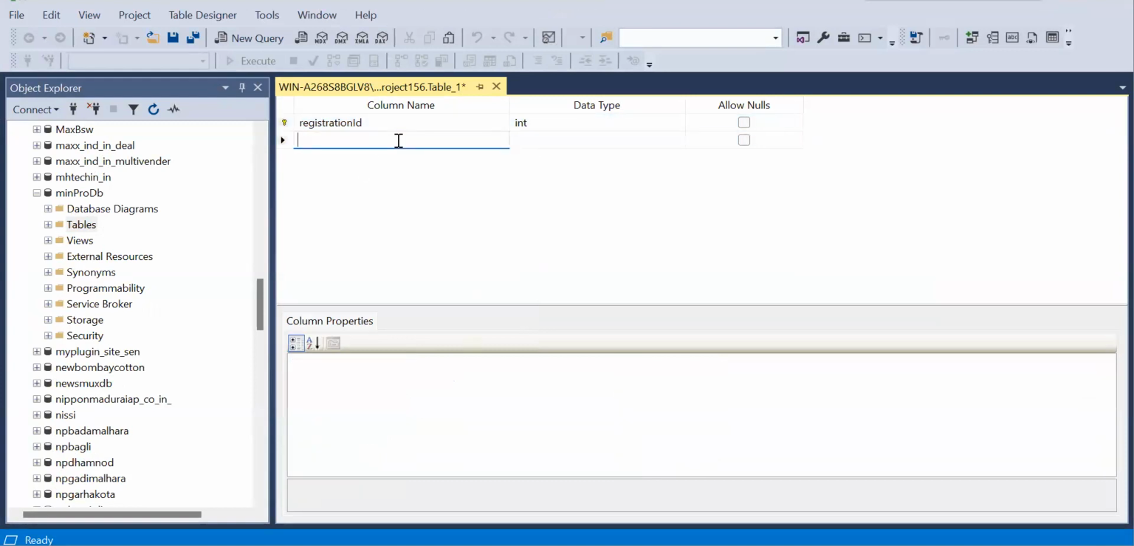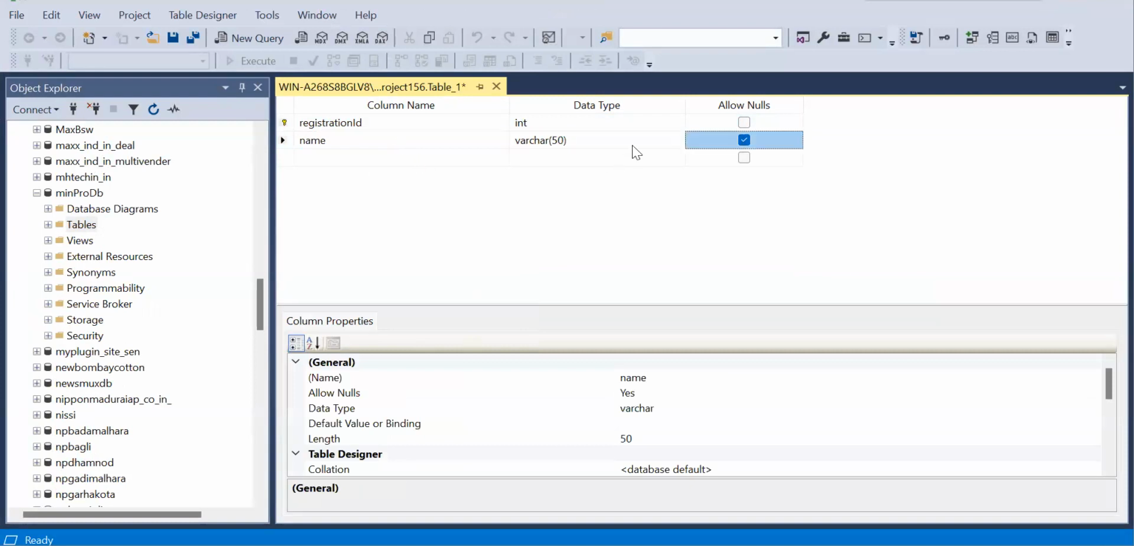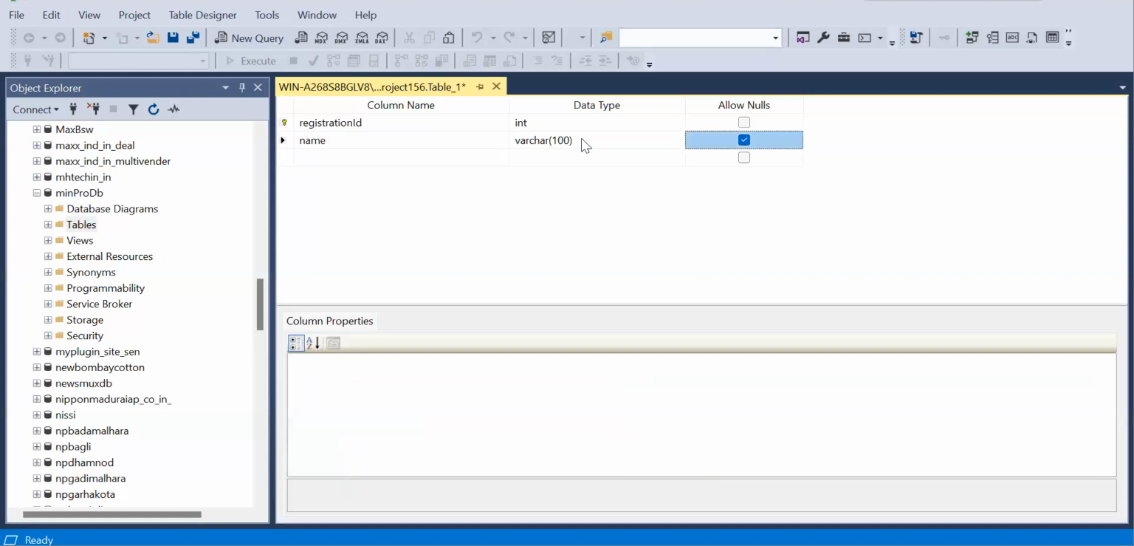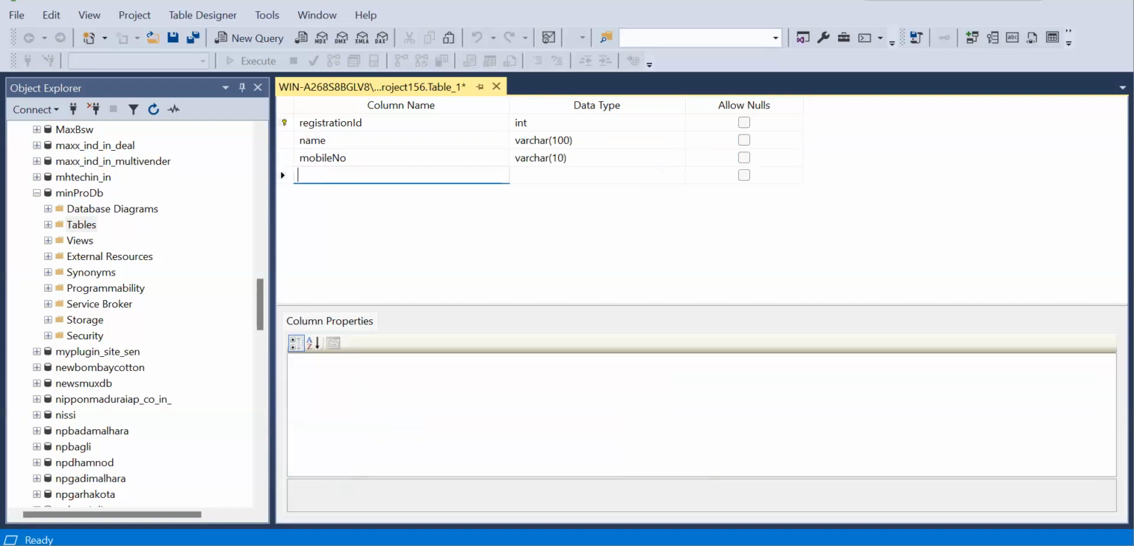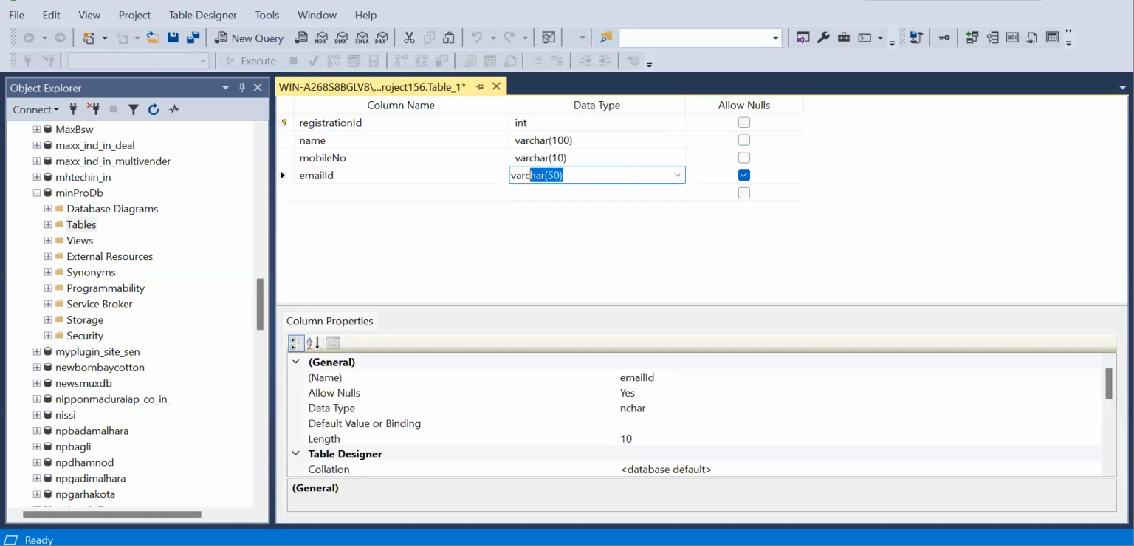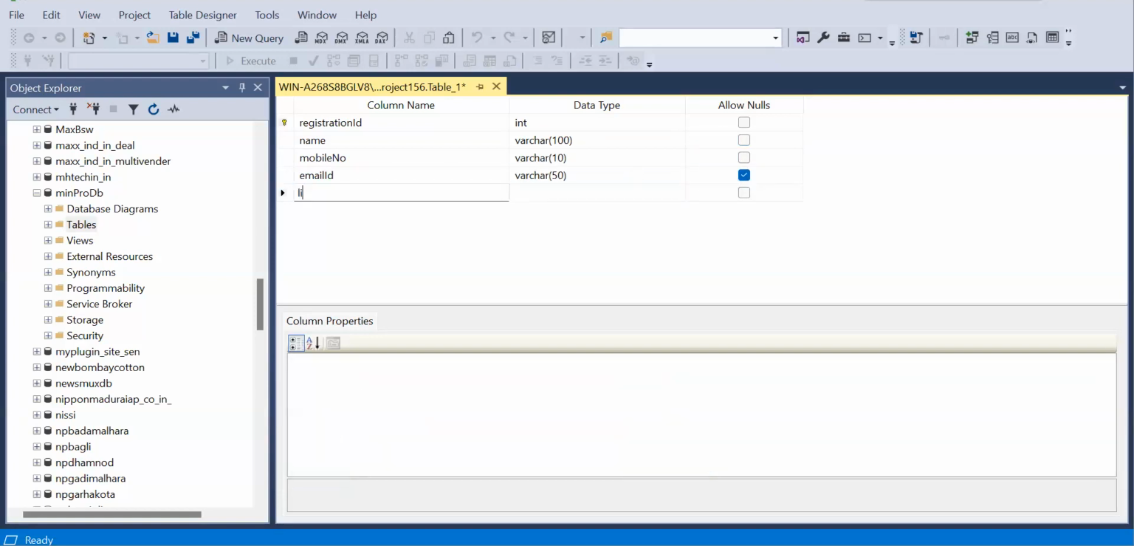Then name, varchar, instead of 50 let's make it 100. This will be mandatory. Then mobile number, again varchar, but length will be 10 only, because we will allow a maximum of 10 digits. Then email ID, or LinkedIn. This will be optional.